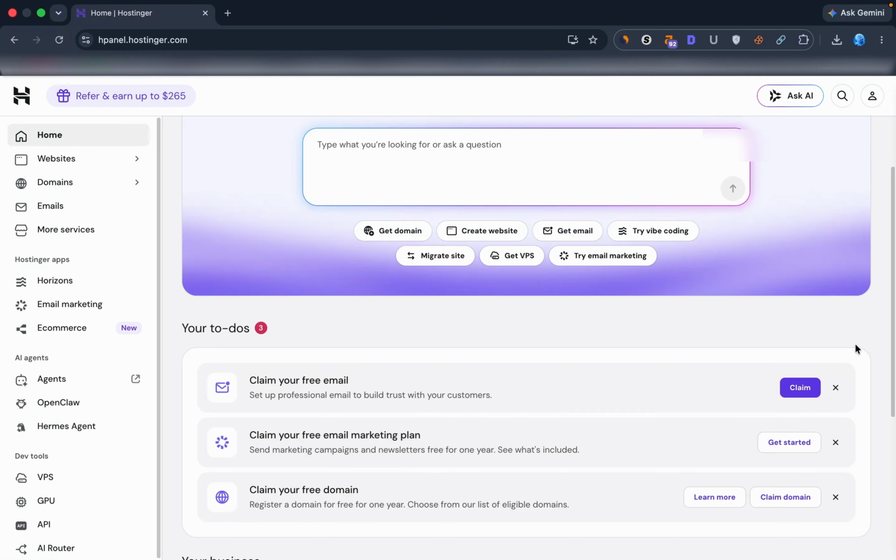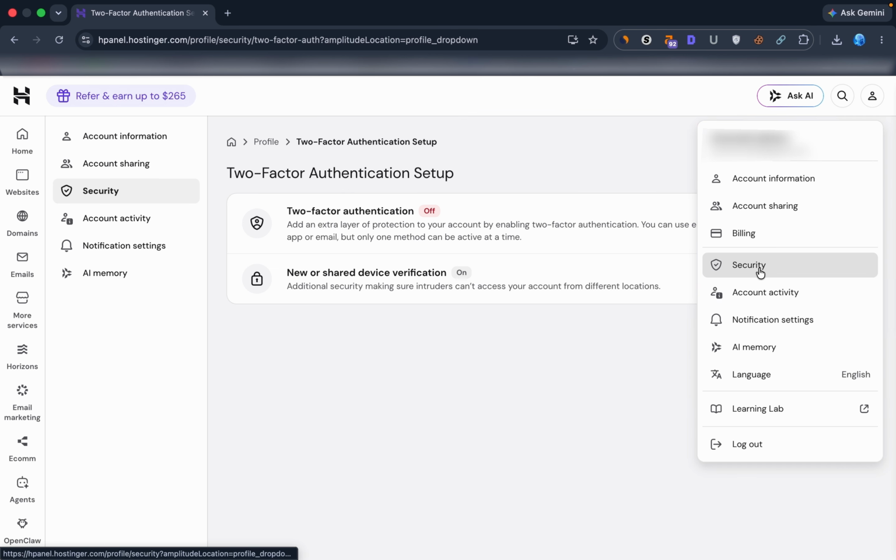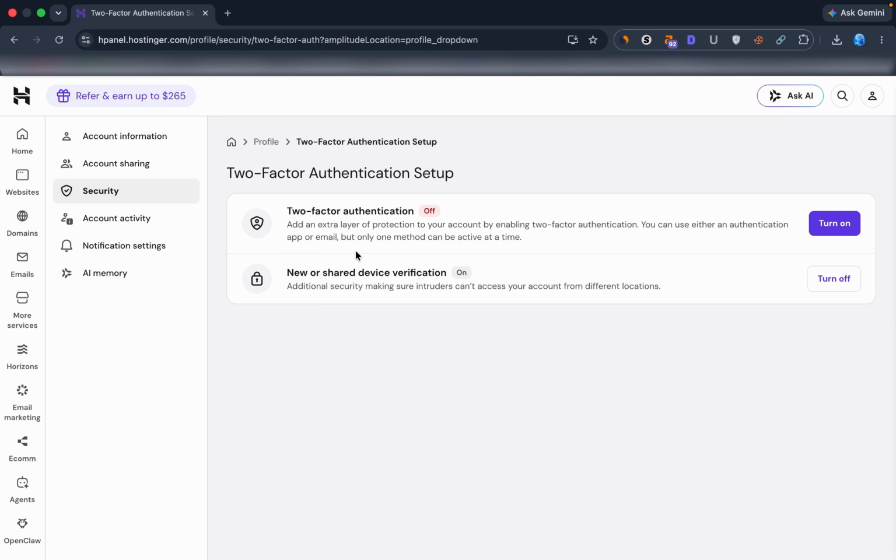Today I'm going to show you how to enable two-factor authentication on your Hostinger account. Honestly, it takes less than a minute and it completely protects your site from getting hacked. So the first thing you have to do is to log into your Hostinger panel. After that, head over to this profile icon, click on security. You will find these two options.